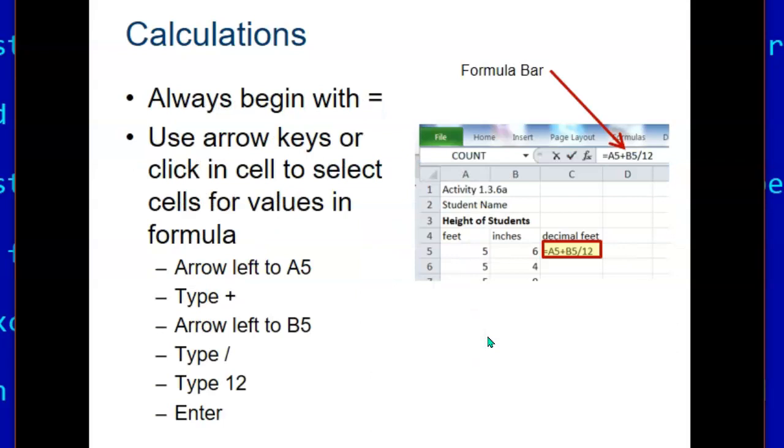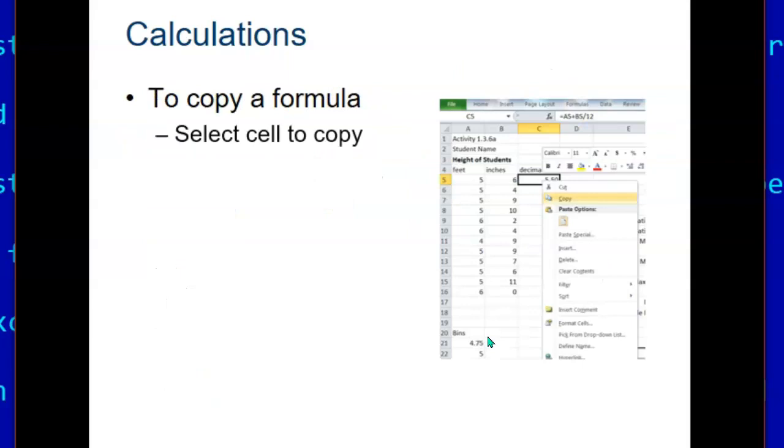When you're entering a calculation, you always start it with the equal sign, and then click on the cells that you need. You can also type them in directly, and it kind of walks you through typing this in. I'm not going to go through that. You can look at this calculation. It would be equals A5 plus B5 divided by 12. I would use parentheses to force it to do what I wanted. To copy a formula, it's copy and paste, or you can right-click and choose copy, right-click and choose paste.